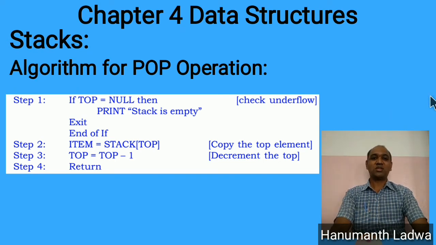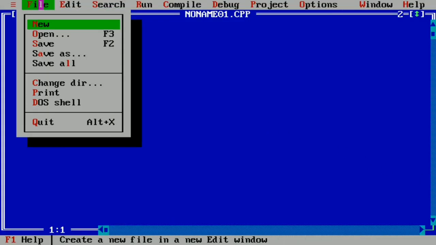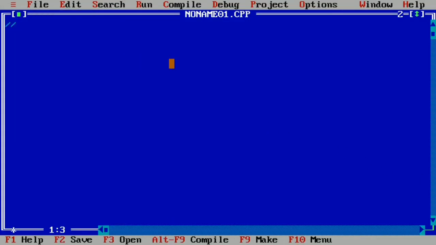And now this is the time to go for a programming example, how to pop out or remove an item from the stack. For that I will take you to my laptop screen, and this is also one of the lab programs. Here we will write a single line comment: write a program to pop the elements from the stack.